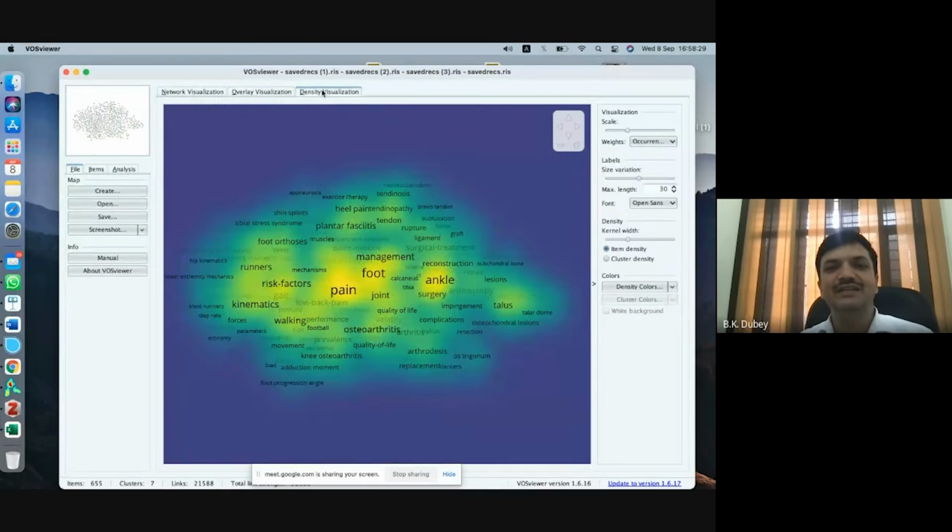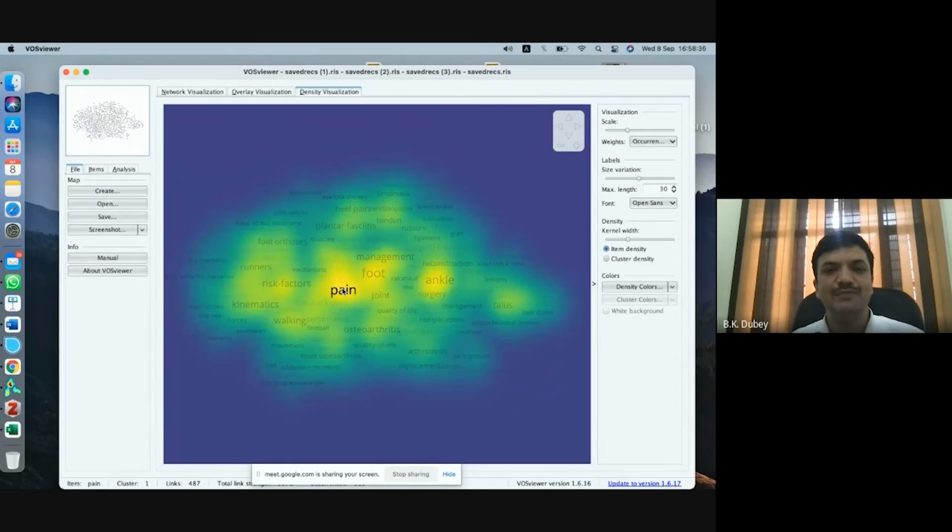Another thing you can get is the density visualization, how dense these words are. You can say this pain is highly dense. That means a lot of picture you are getting. You can see ankle, foot.